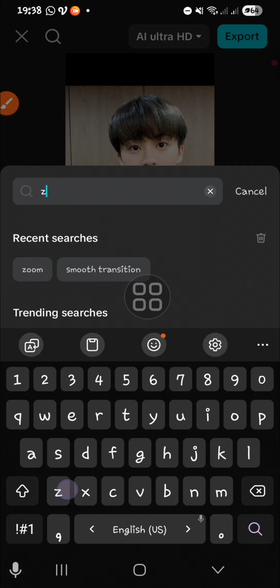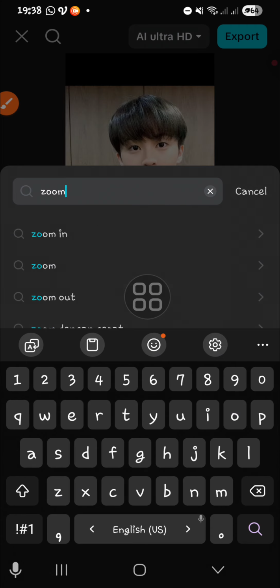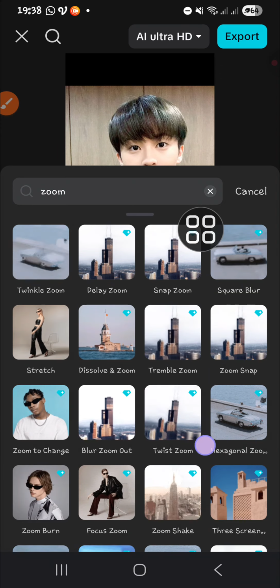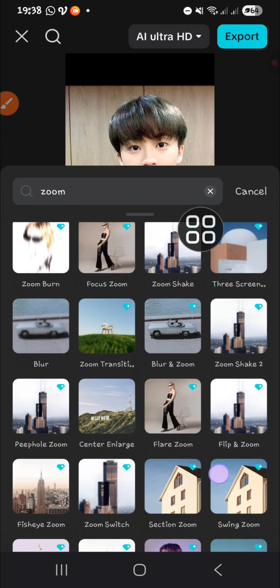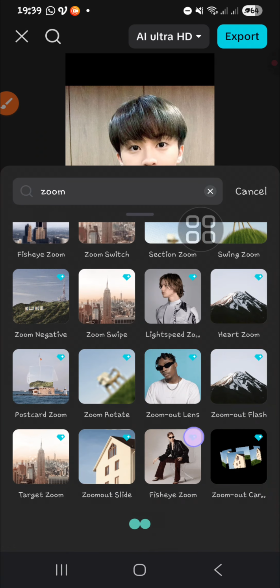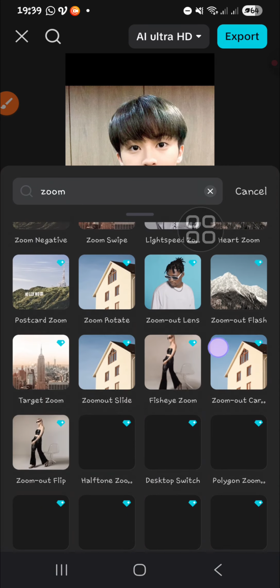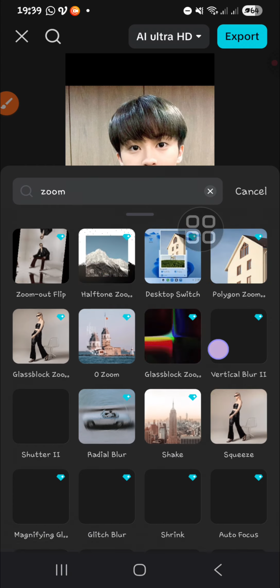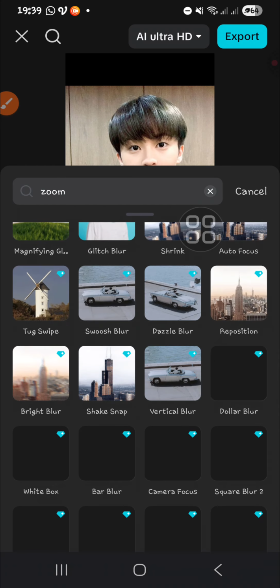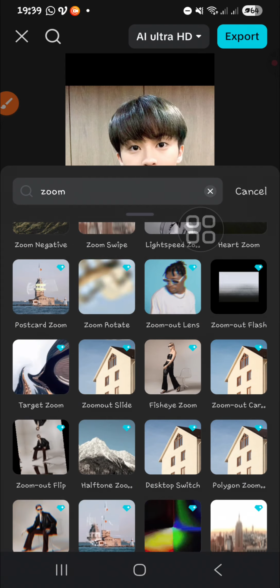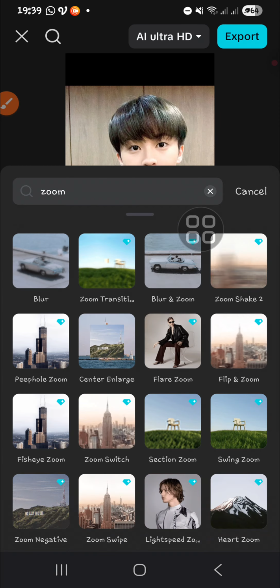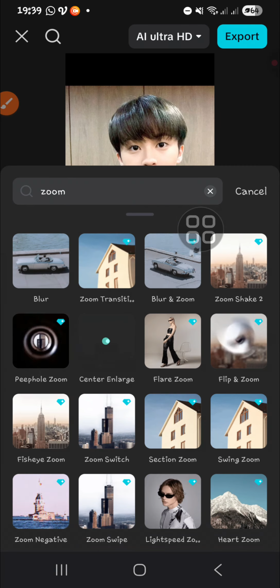We're going to search for zoom transition, and then you can choose the transition that you like. Okay, unfortunately most of them are not free, so it's pretty hard for me to choose the free zoom transition. Okay, let me just pick random free transition, this one.